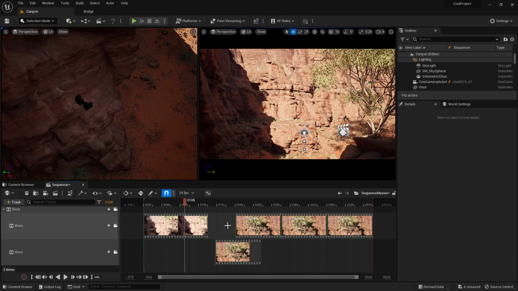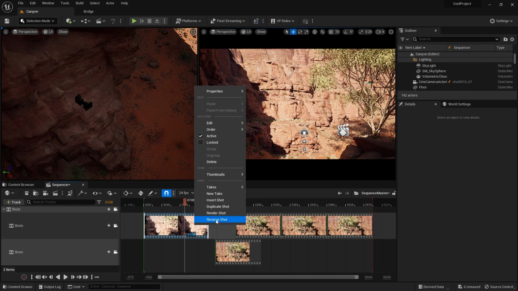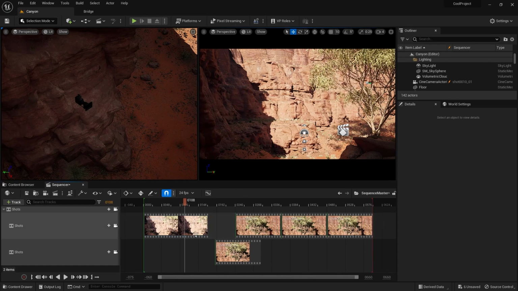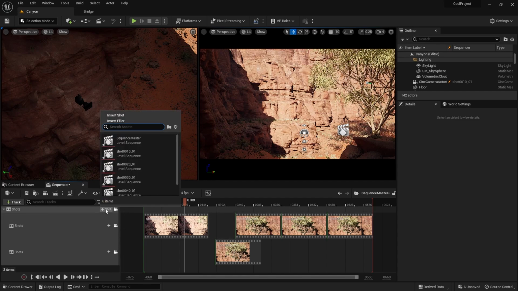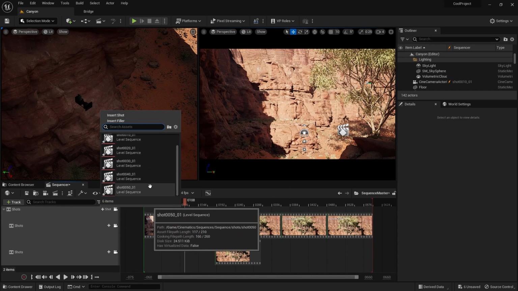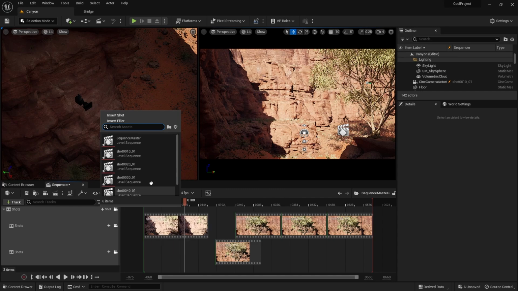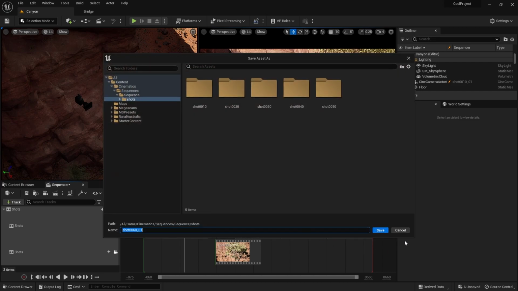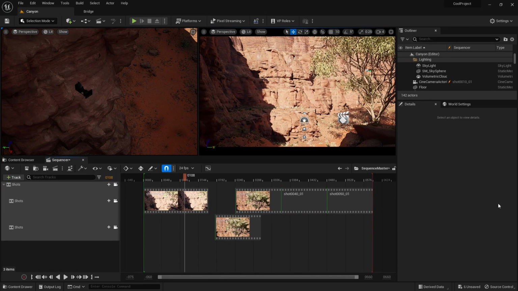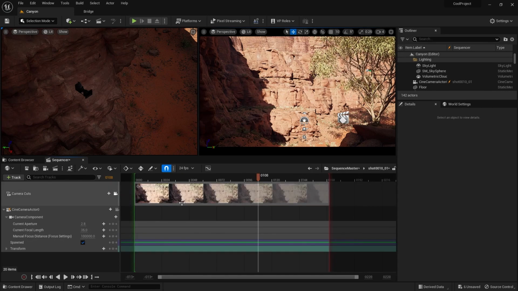Now, if you want to create a new shot, you could either right-click one of your pre-existing shots and duplicate it, or you could go over here and press the plus icon next to shots to add a new shot. And you can select from any of the shots that you've already made, because each shot is saved as a separate asset, or you can go here to insert shot to create a new shot.